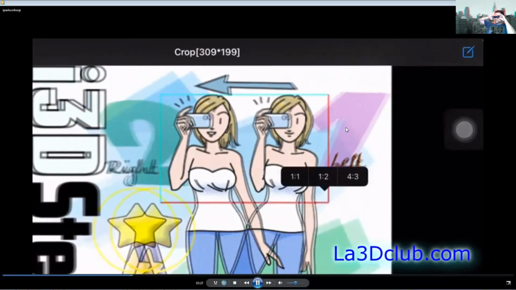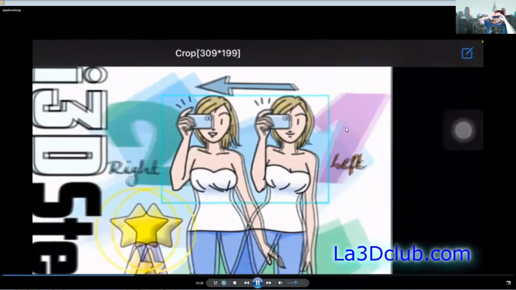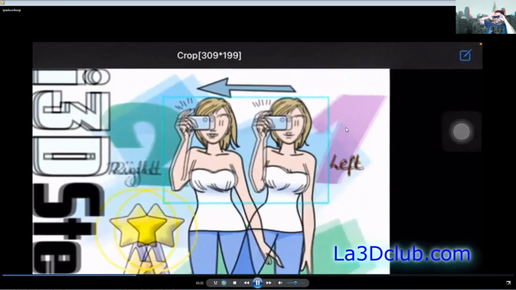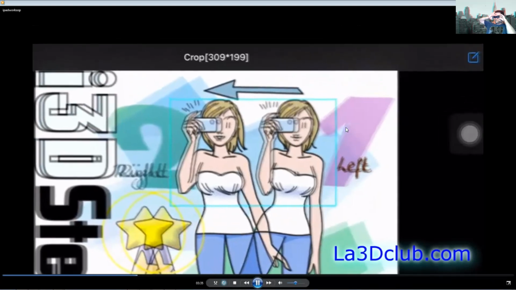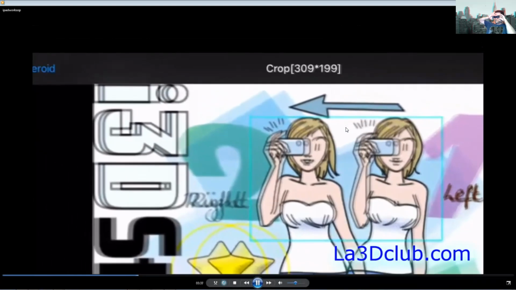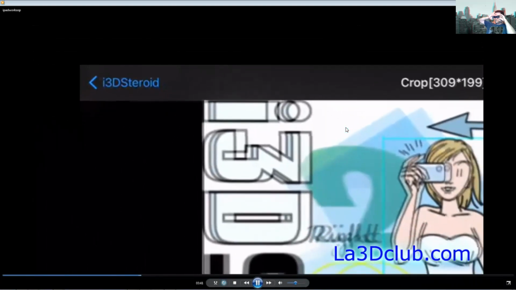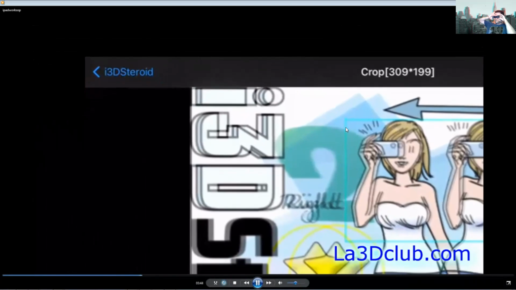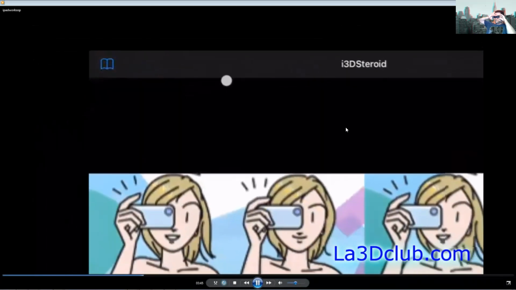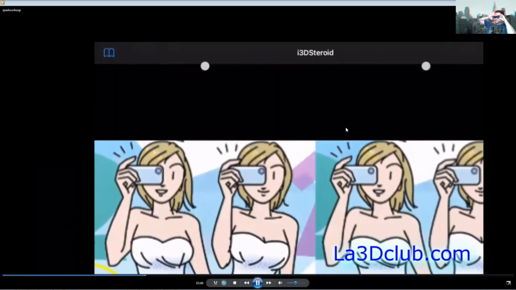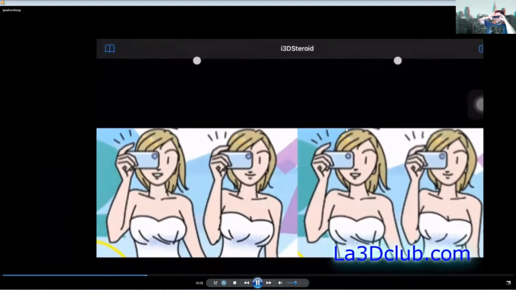Okay, and then let's move. Say we're going to do that, then we're going to want to change the window a little bit. Let's have her arm go out of the window. And then if you want to finish the crop, you press, see where it says I3D Stereoid on the upper left-hand corner. You press that and you get the cropped image. And that's side by side. So that's what you can do in that menu.